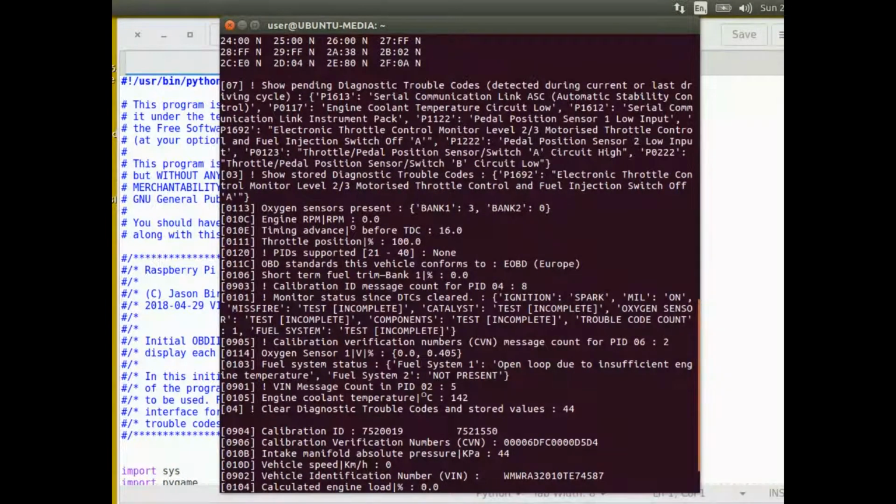And then what the code does now is it automatically finds the PIDs which are valid for the ECU. It finds all of the PIDs which are valid for the ECU, and then it gets the information about each PID which is valid, and just brings all of the information back.